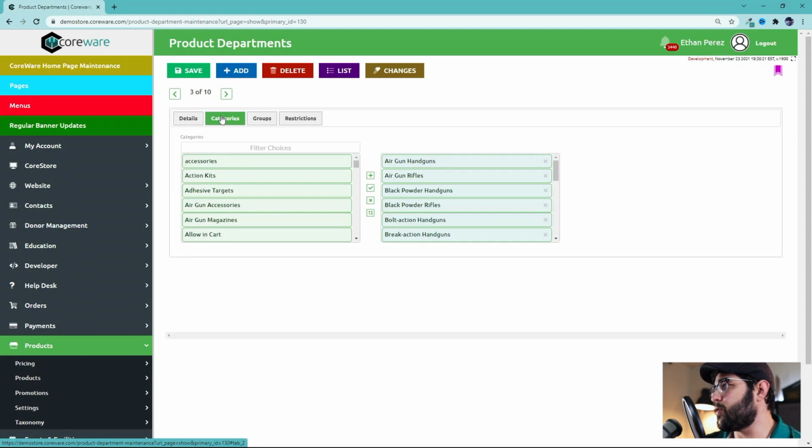And then you can also see what categories are going to be part of that department. Now you can assign different categories to category groups as well. You can skip the category group altogether when assigning a category to a department. But if you for sure want to make sure that a category is in this department, this is going to be where you do it.